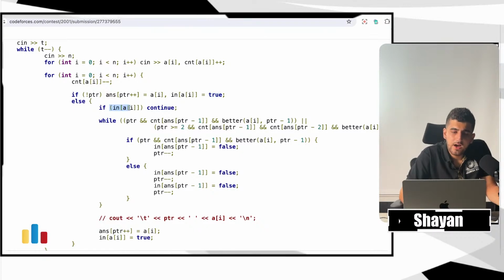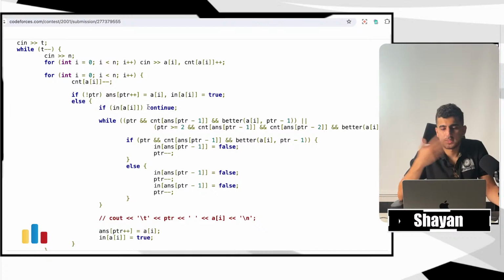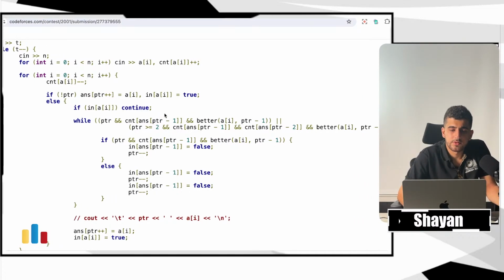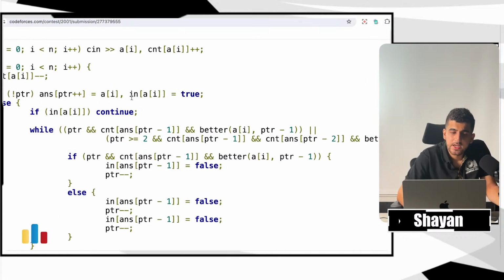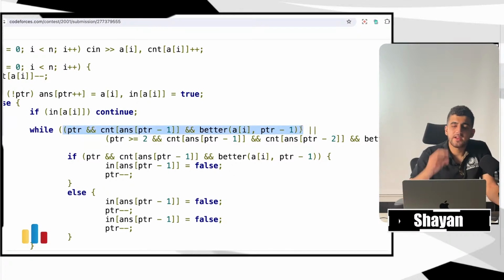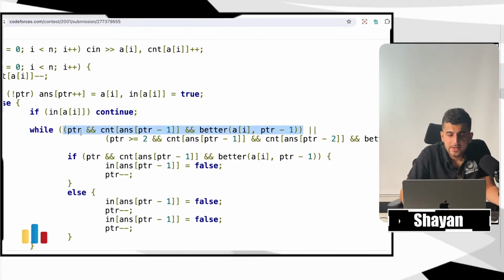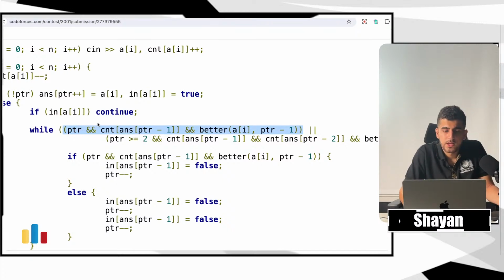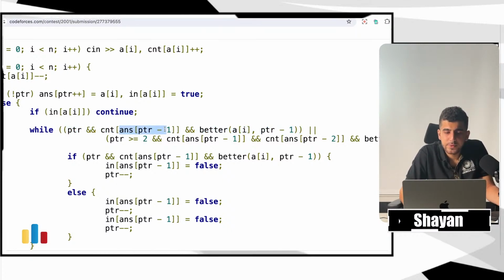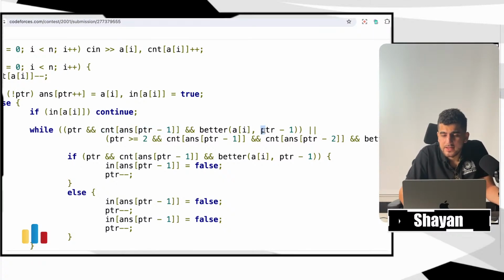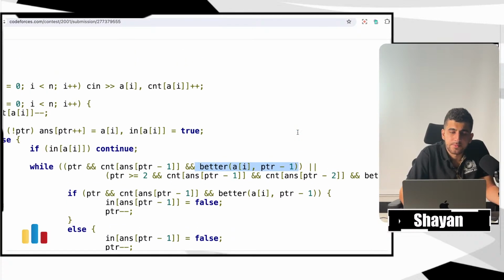Else, if AI was inside, just continue. It is inside, so there's nothing we need to do. We can just ignore this new one. Otherwise, I say that while this is the condition that it is better if I pop the last elements. If PTR was non-zero, and CNT of ans of PTR minus 1, the CNT of the last element, was non-zero, and AI was better at that position, better of AI and PTR minus 1.